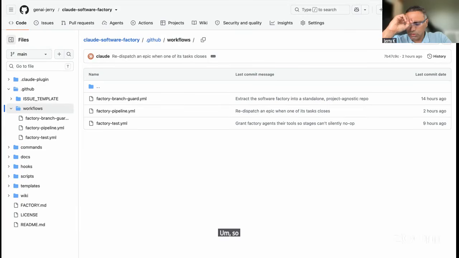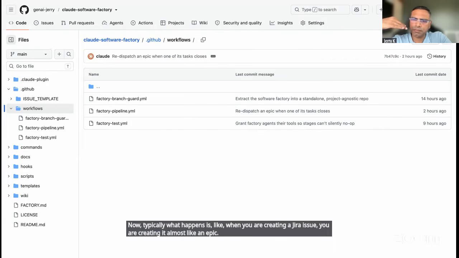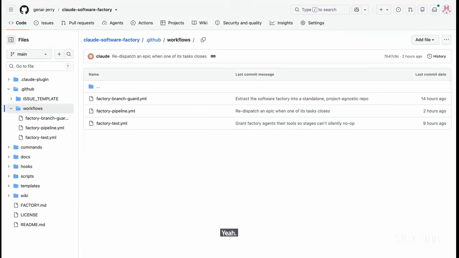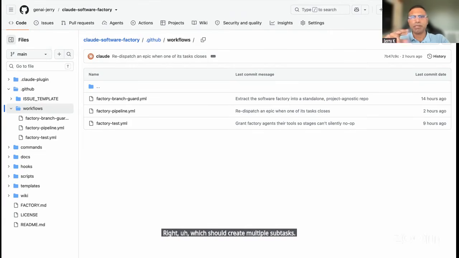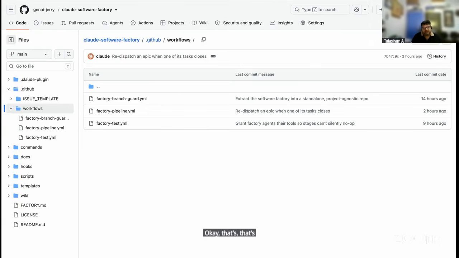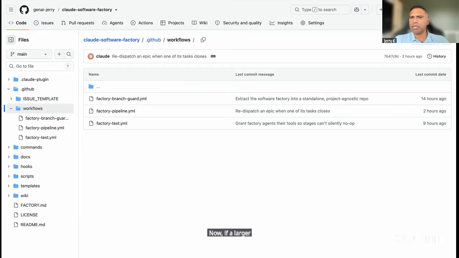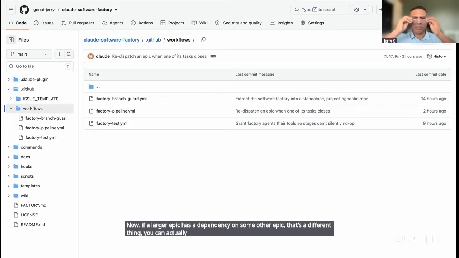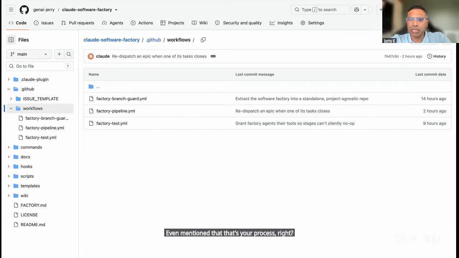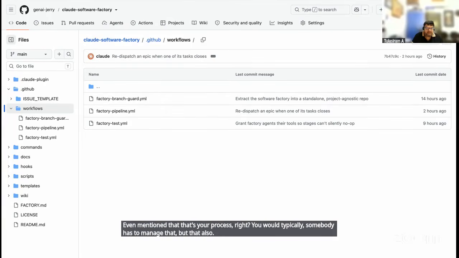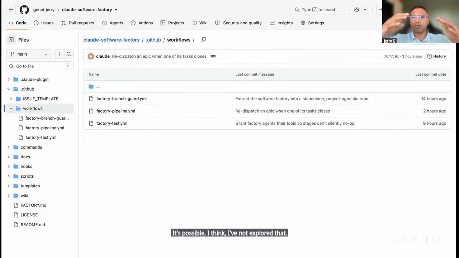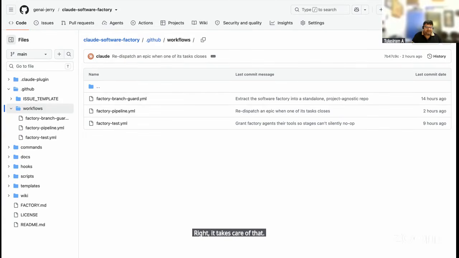Typically what happens is, when you are creating a Jira issue, you are creating it almost like an epic, which should create multiple subtasks, which may have dependencies with each other. That's what we typically do, right? Now, if a larger epic has a dependency on some other epic, that's a different thing. You can actually even mention that in your process. Somebody has to manage that, but that is also possible. I think I've not explored that. But if you give a larger issue, it will eventually create sub issues and manage the dependencies within it. It has the possible capability of doing that. It takes care of that. Okay, thank you.